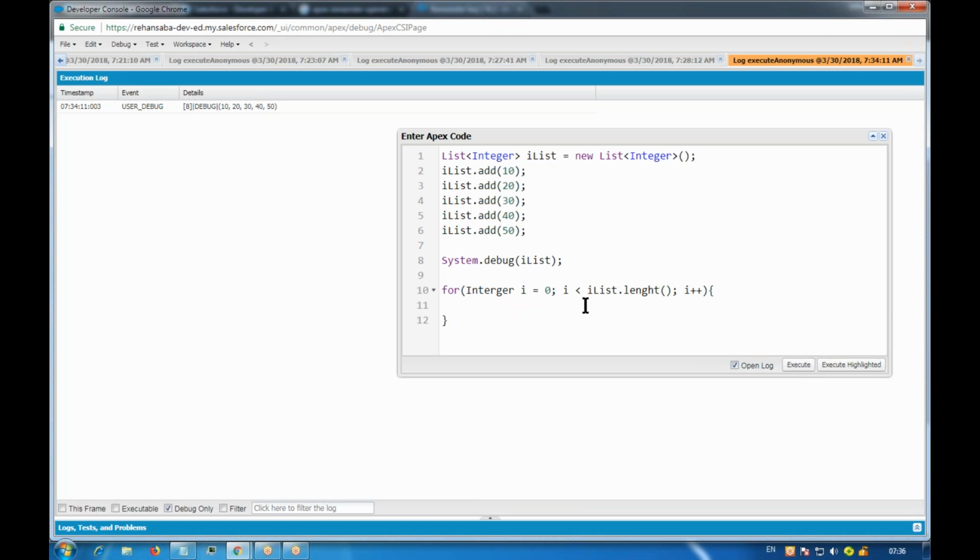So in this case it will start from 0 and it will go through all the values of the list as long as it is less than the length. The starting index of a list is always 0, so this will be the 0th box, this will be first, this will be second, third, fourth, like that. Here we have added 5 values to the list, so 5 boxes will be created: 1, 2, 3, 4, 5.